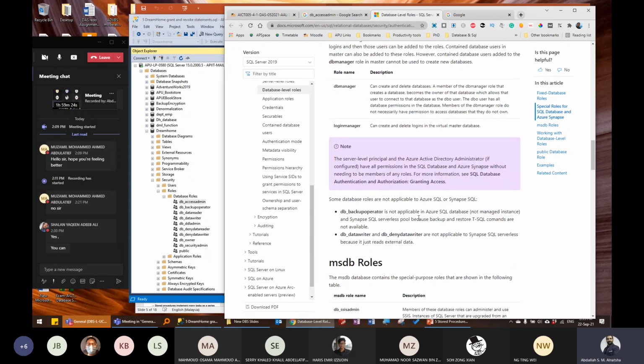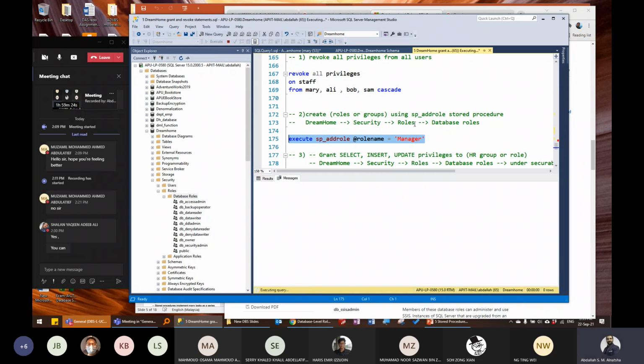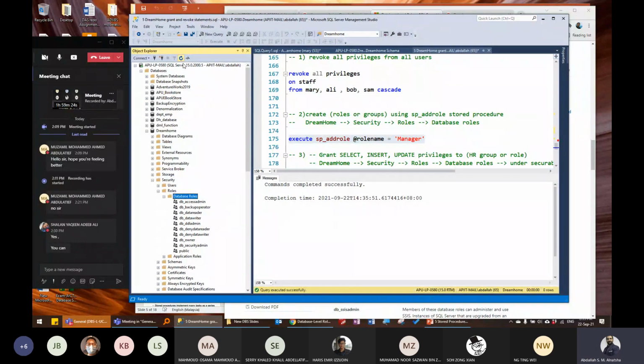Now for us, what we want to do is create our own role, or our own group. To do that, I will use the built-in stored procedure called sp_addrole, or you can use the command CREATE ROLE and so on. So I'll say here execute sp_addrole with the role name equal to manager. So highlight, then I'll go for execute. Now when I go here and refresh, I will have one new role called manager.